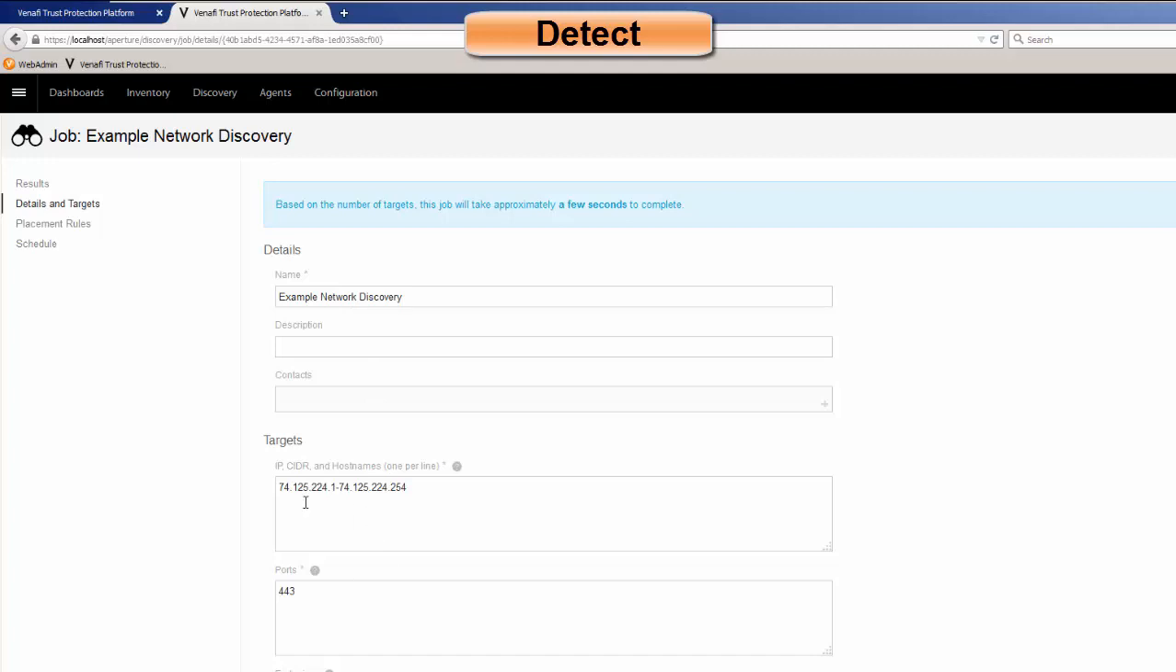So for example, this job just has one class C, but then I could do another, for example, if I just wanted to do one particular host, or you can do whatever you wanted to do here, something like that. And so then you can also specify the port ranges that you want to use. So it's very, very simple to set up the discovery jobs.